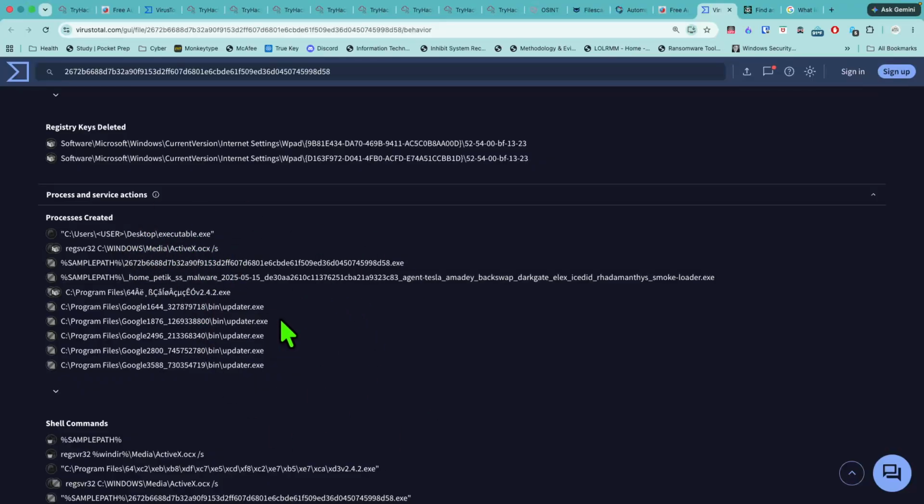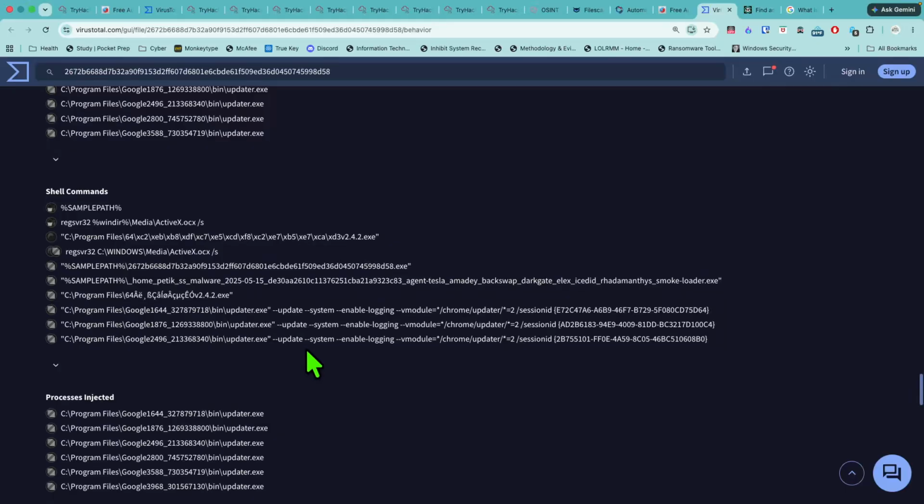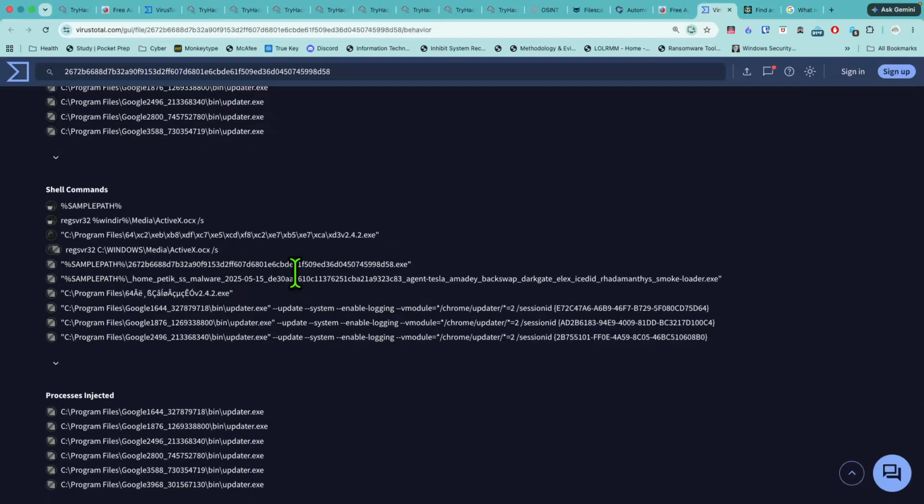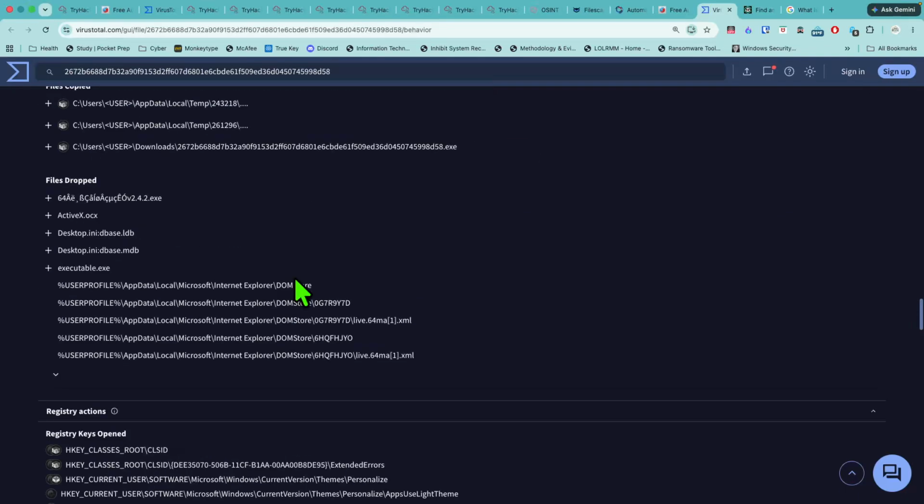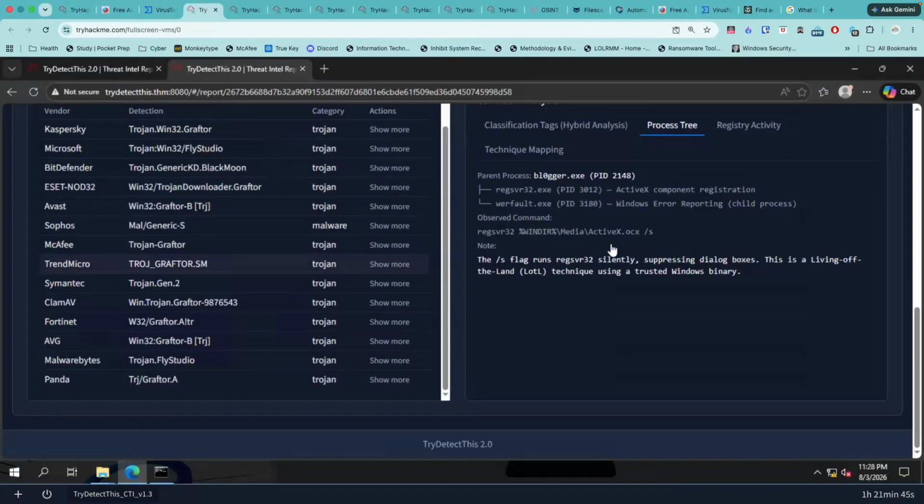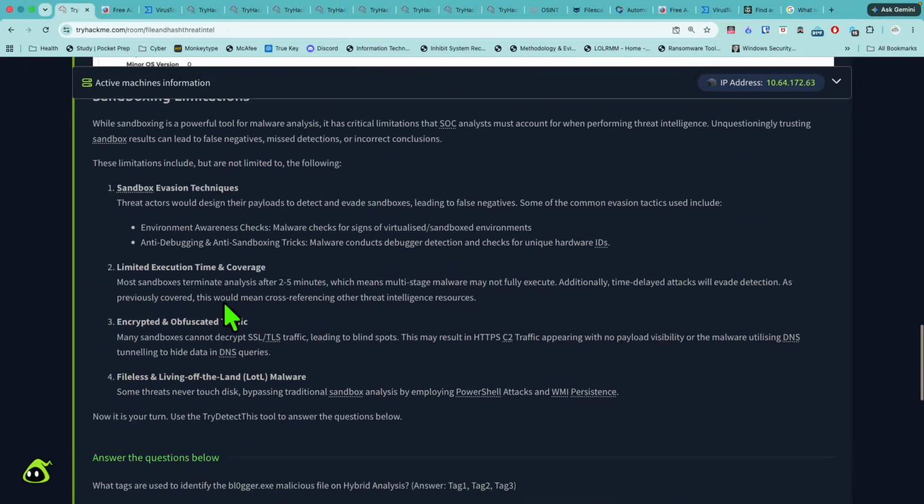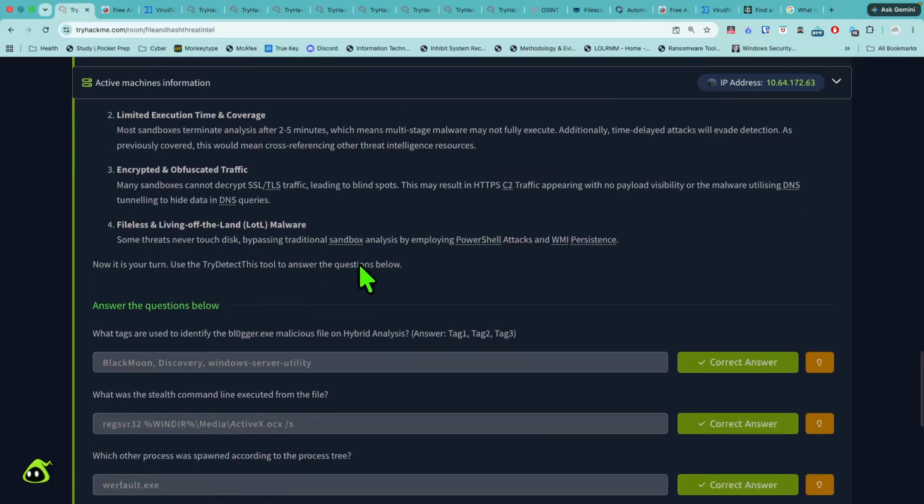So it doesn't show WordFault.exe in here. So I'm going to say WordFault.exe is the answer because of the platform. TryHackMe platform, for some reason they want us to use this, but we're going to use it, and we got our answer. WordFault.exe. Awesome. Alright. Use the TryHackMe tool to answer questions.